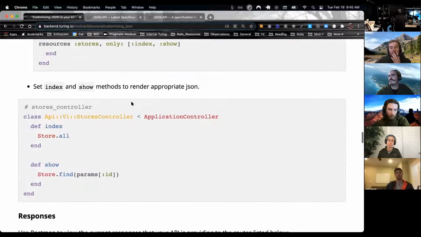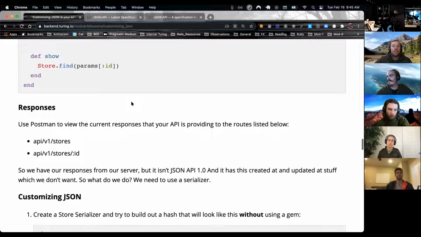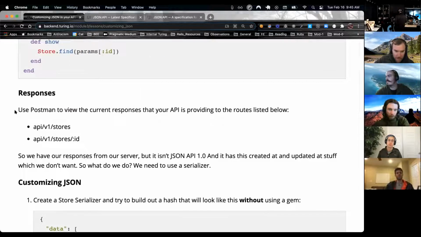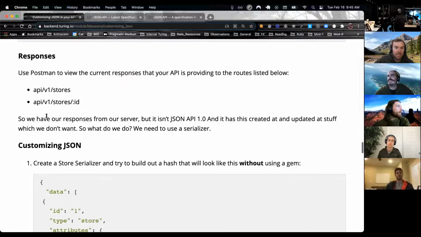So I want y'all to go through that. And then here is where I want y'all to get to basically. I want you to get to this point where you can use Postman to check your endpoints and see what you have. And then once you're at that point, I'm going to bring us back together for any questions on setup after probably 25 minutes or so.